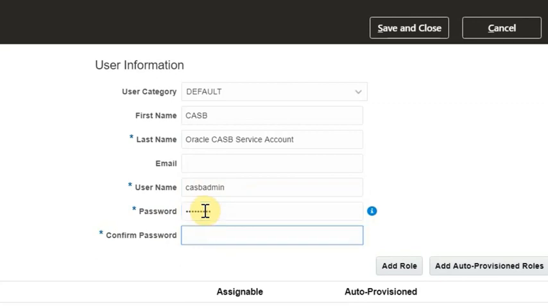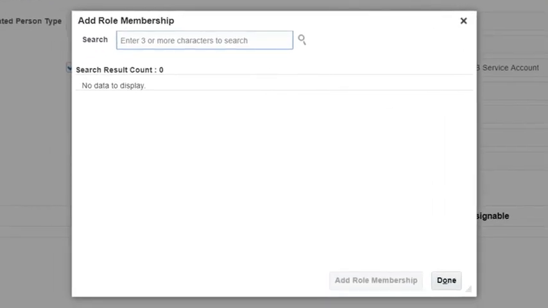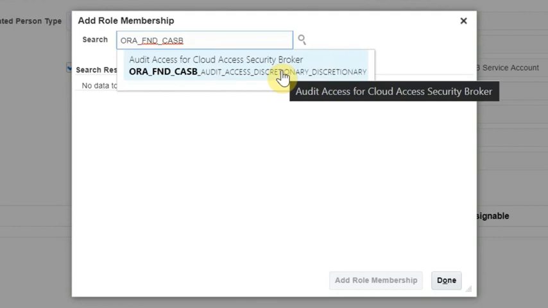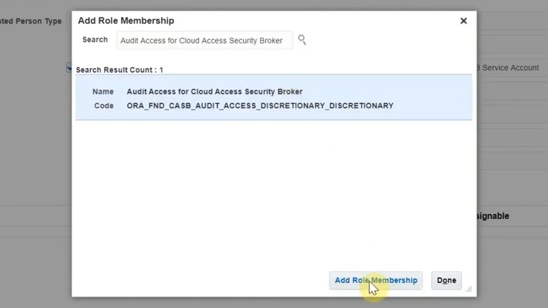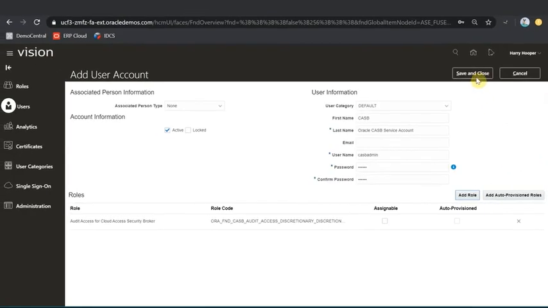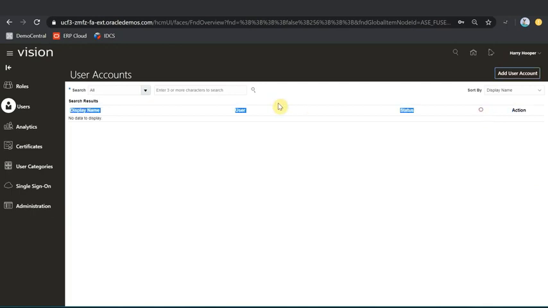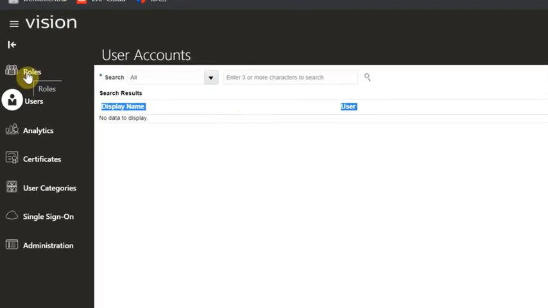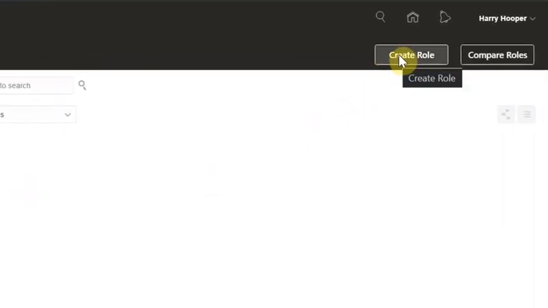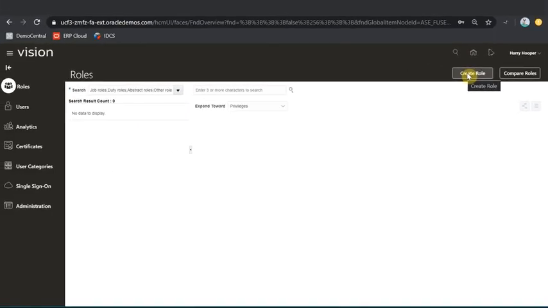Enter a password and re-enter to confirm password. Click Add Role. Search for ORA_FND_CASB_AUDIT_ACCESS_DISCRETIONARY, and click Add Role Membership. Click Done and save and close. Click on Roles, then Create Role. On the Create Role basic information page, enter a role name, for example, CASB Manage Audit Role.